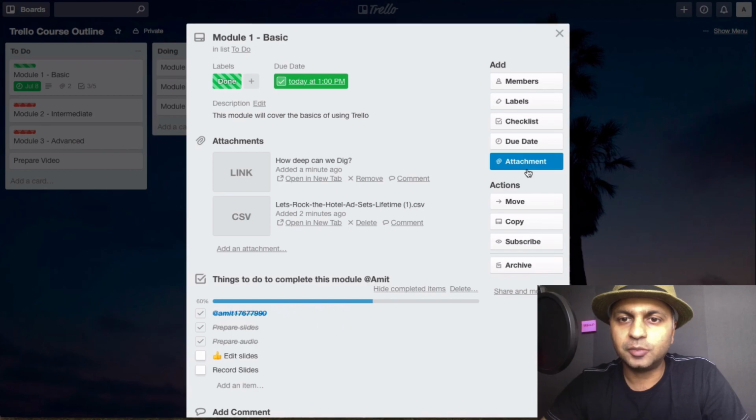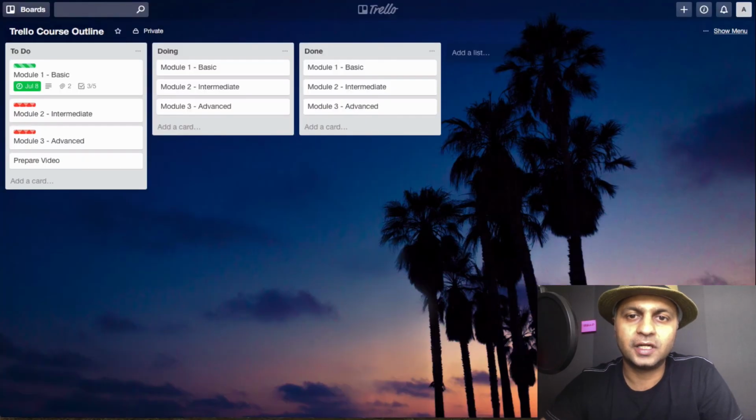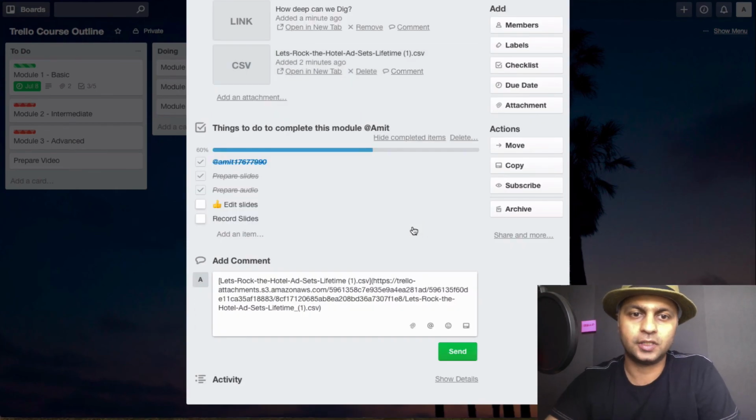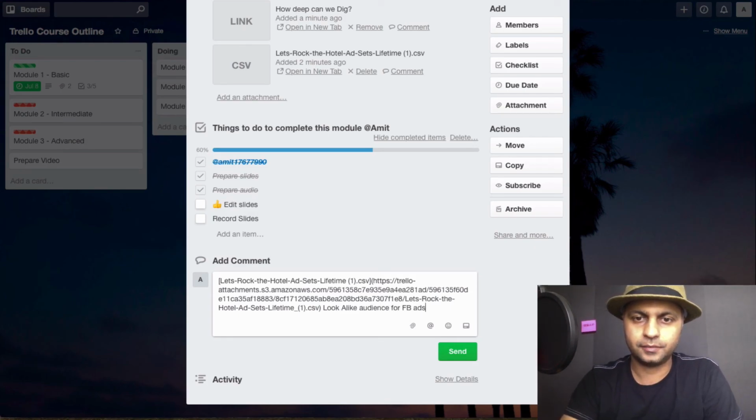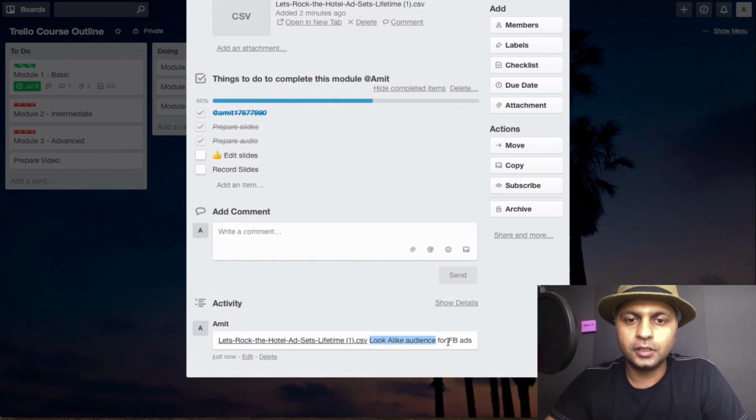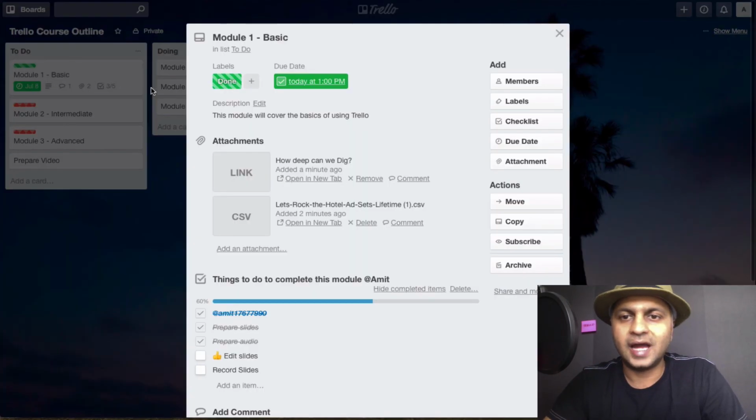So that was attachment. It's very self-explanatory. Once an attachment has been made, your team or you can make a comment on that attachment. So let's say I put this as "look like audience for FB ads" and hit send. Now I can see down here there is a comment about this attachment, so I know what this attachment is about. So you can do that.